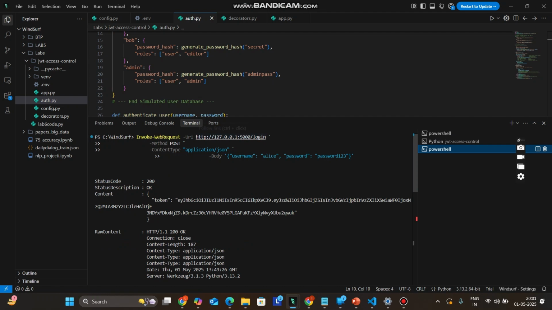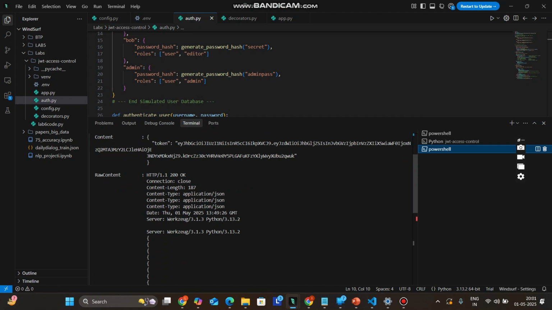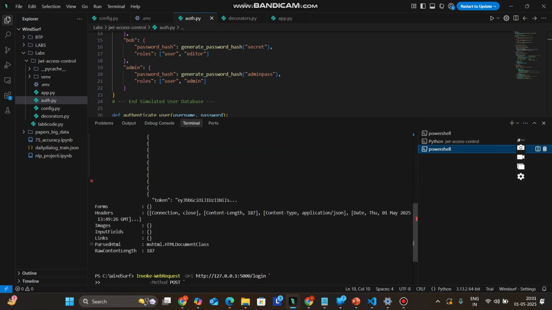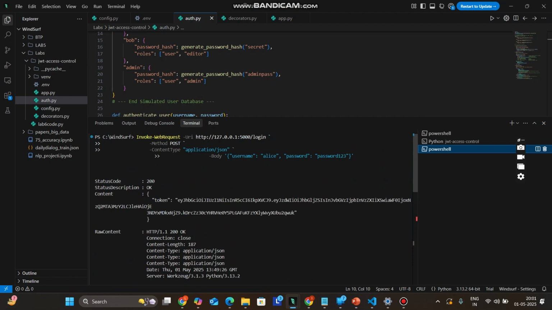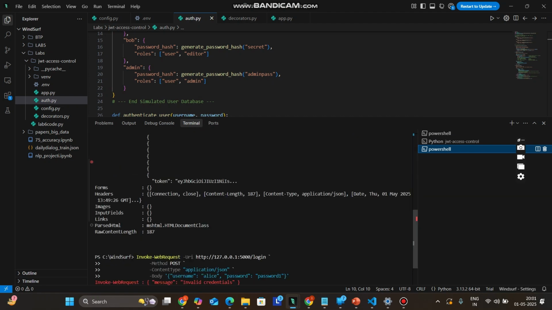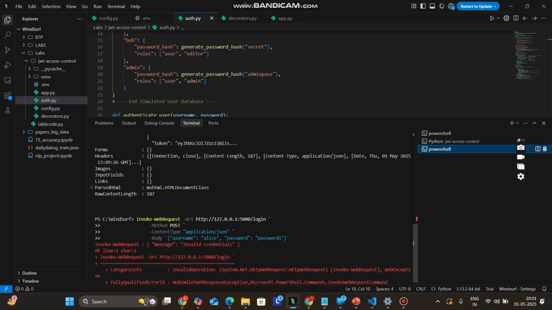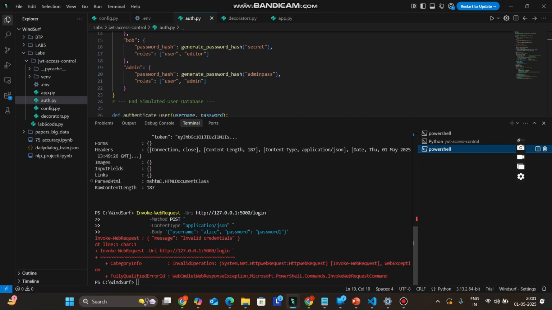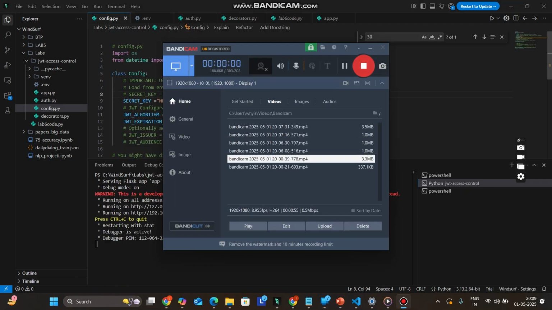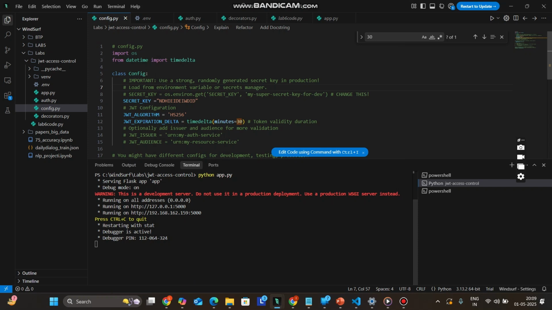When I use this to connect to the host, it connects, and it also generates the token, and you can see the raw content here. After that, I just changed the password here. It was password 123 and I changed the password to password 1. Then it recognized that it is an invalid credential and the request was revoked. And you can also see that the expiration time is set to 30 minutes, after which it will expire.